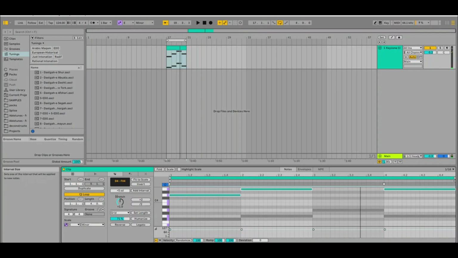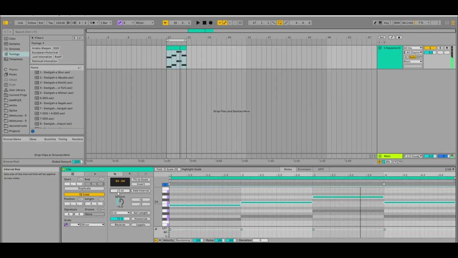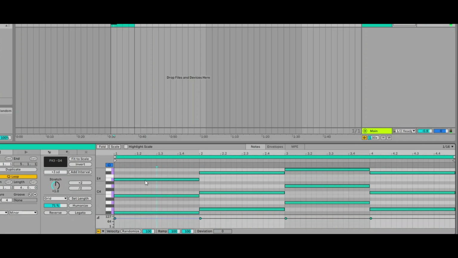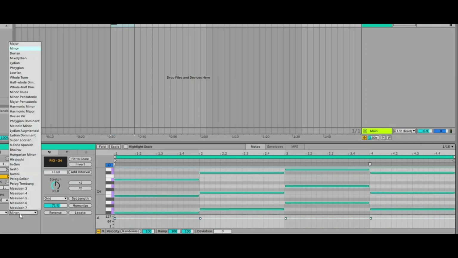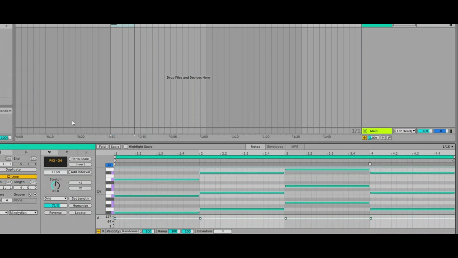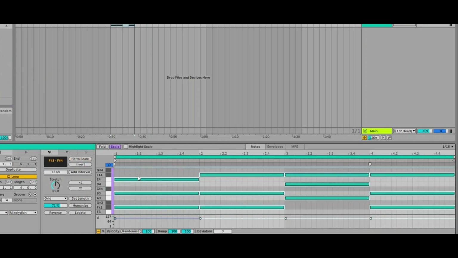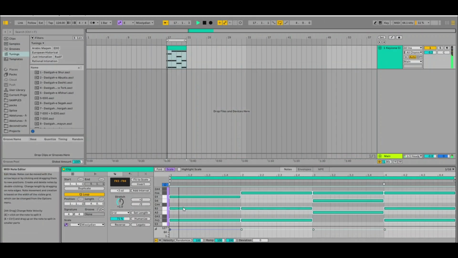And let's add one with 3 SD like that. And we'll just add the interval there. So we can now just select all of these again and then just change the scale. So we'll go to Mixolydian and then we'll click on this Fit to Scale. So it will fit everything to scale. So if we click on Fold and Scale, it's in the Mixolydian scale.